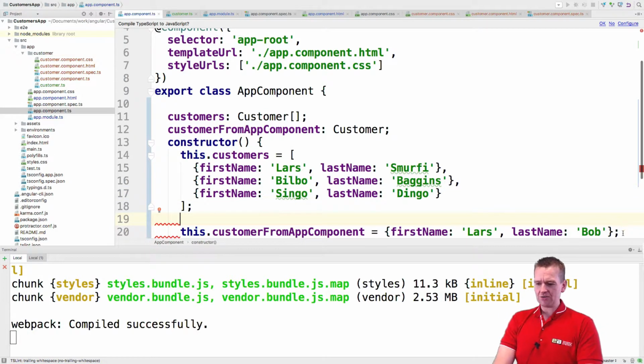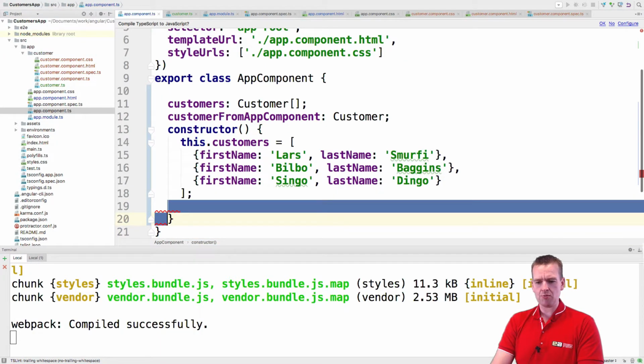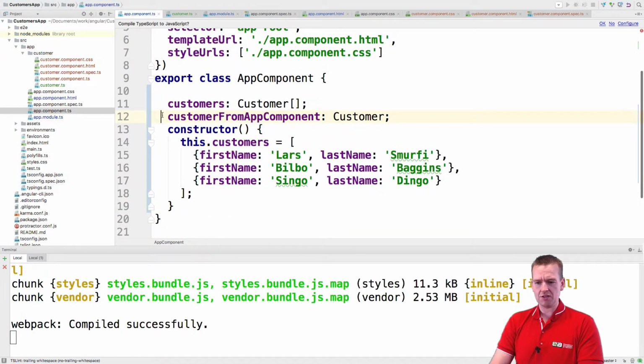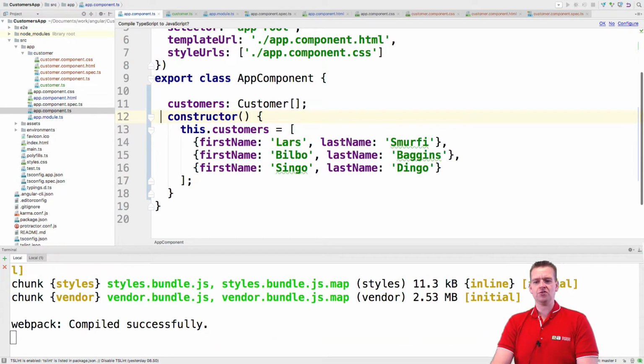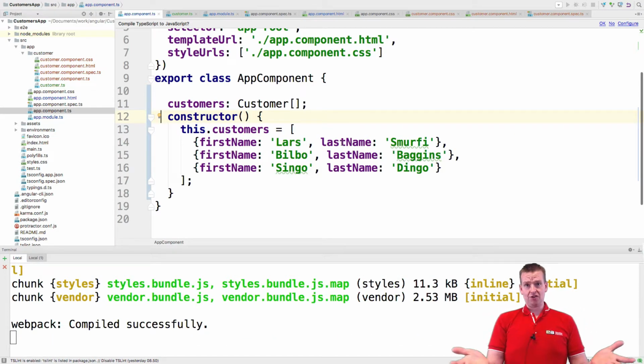And then I want to just clean up while I'm in here, so I'll remove this one because I don't want to add a single customer anymore. That's gone, and I don't want to keep this one either because I don't want the single customer available. So now, instead of having a single customer in our app component, I have a list of customers available.